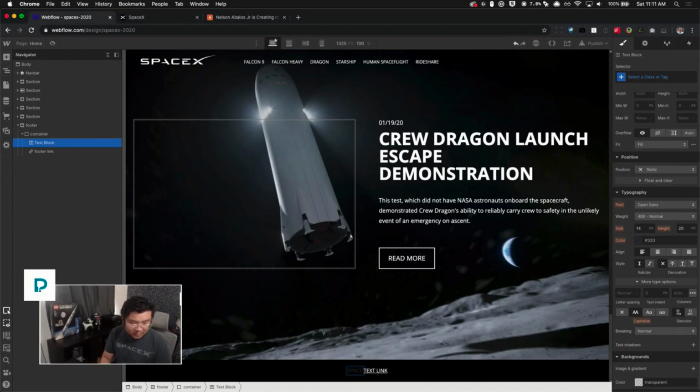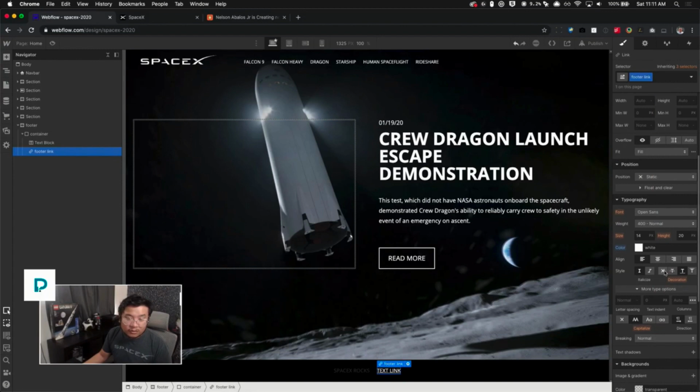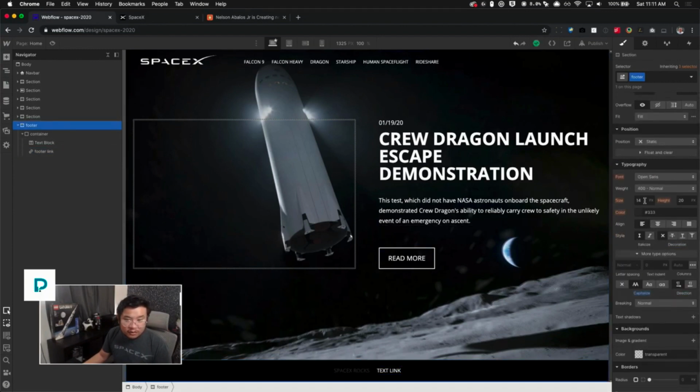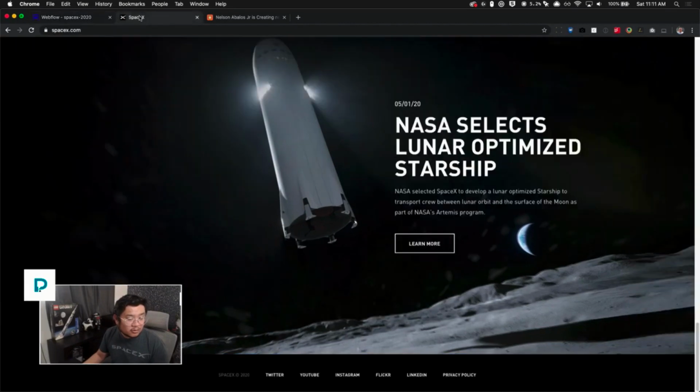Put SpaceX. There. So we have text link. Each footer link will have a margin on the right of like 20. There's no underline. And I think everything inside of this footer needs to be smaller. Go 12, 3 dash on the line height. Cool.